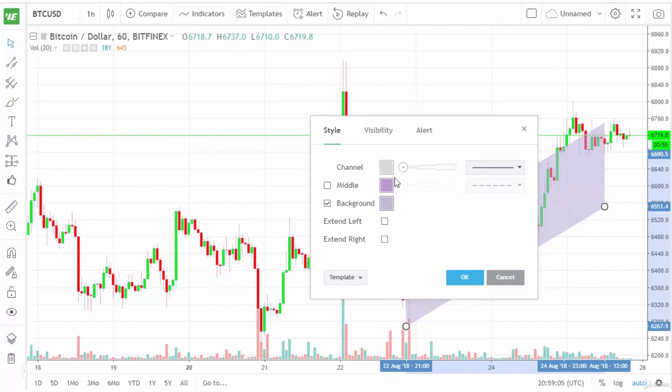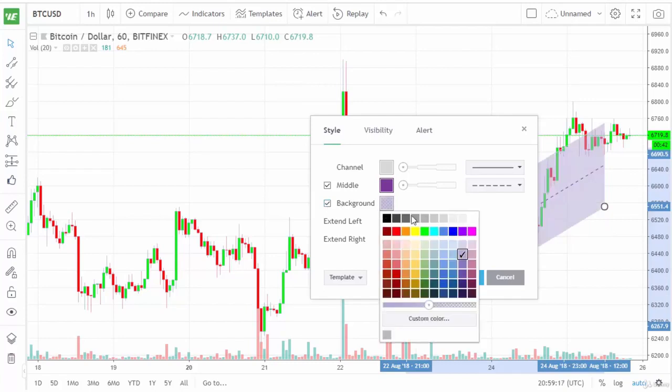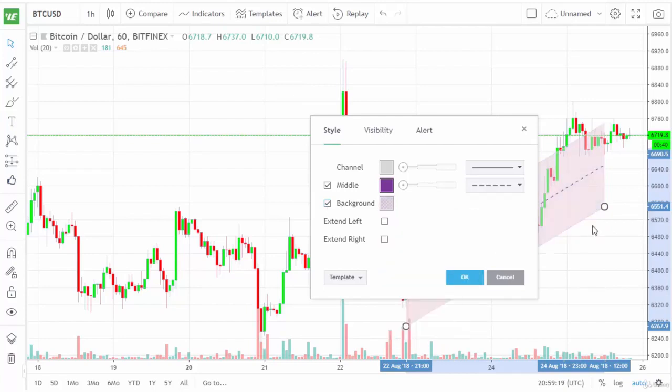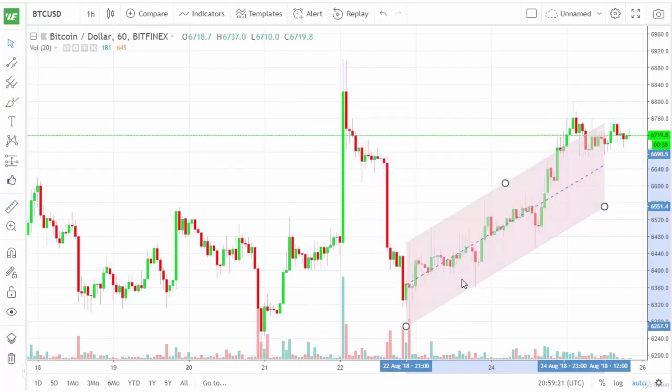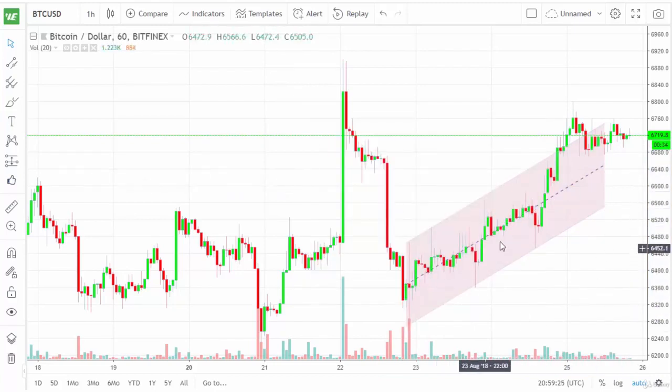Maybe something like that would be the lines, and then the middle, you can change that as well. The background, you can just take that out. In this case, I'm going to lighten that up to kind of a salmon color. And you can see that's completely changed. The middle line has appeared because I did that.